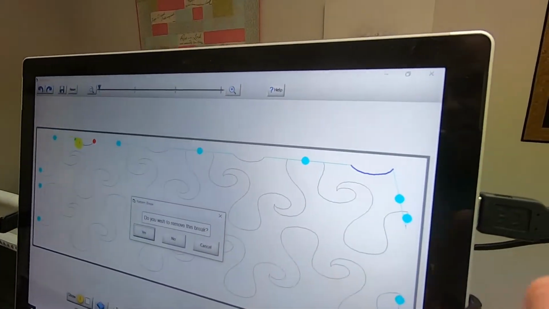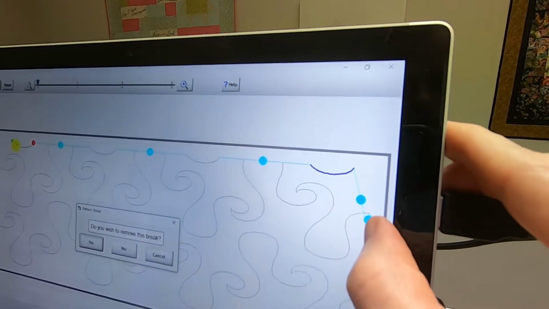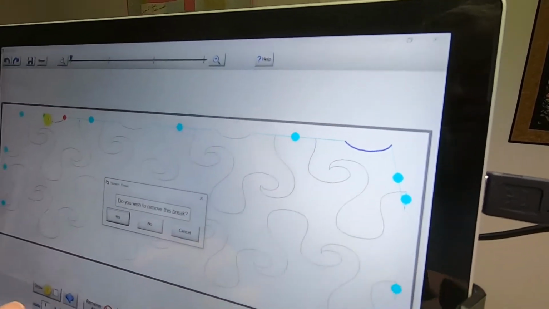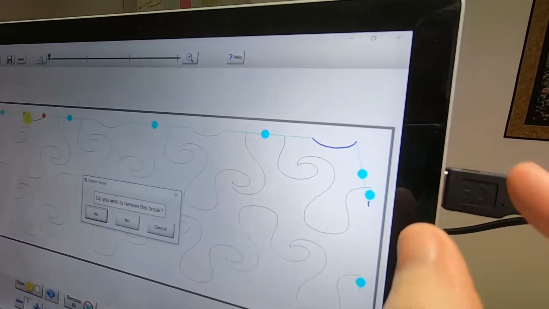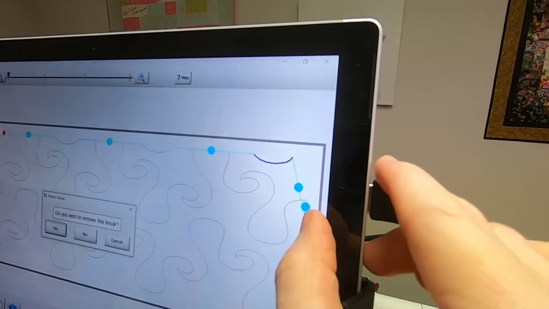Yes, take that out. But now look, we've gotten to here where it's going to, would we want that to stitch down? No, we wouldn't. That would be an out of place stitch. So do we wish to remove this break? No, we want to keep that in. But now we have another break.